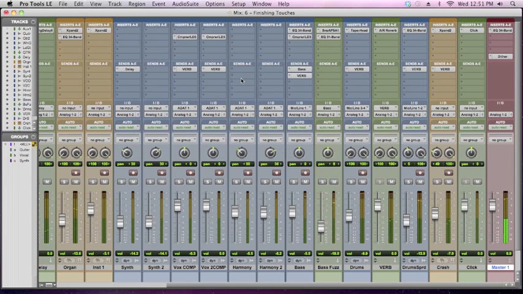But I'm just going to press escape, get out of that, and that's what you'll do to bounce down to disk. And when you're done, you're going to see that stereo 16-bit WAV file on your desktop or wherever you chose to bounce it. And that's all you need to do to get a bounce.